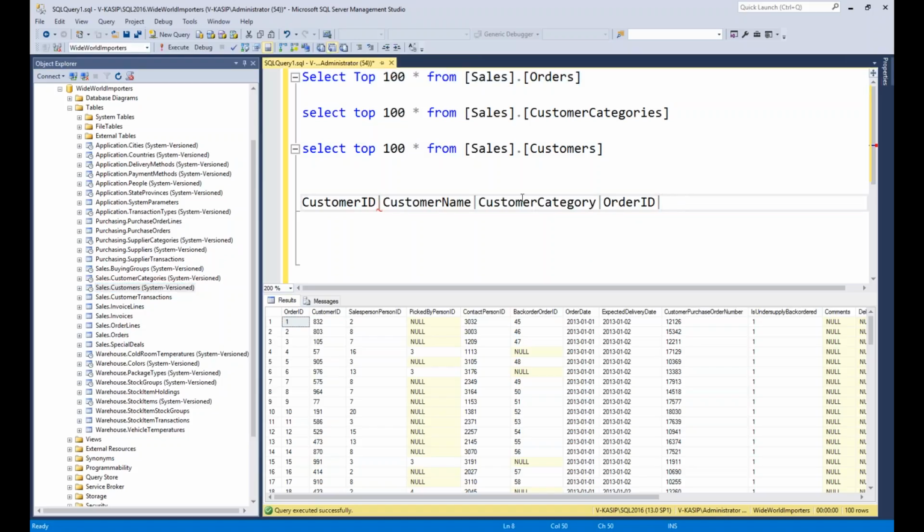Yes. So I just want to go back to see the order information we have here.